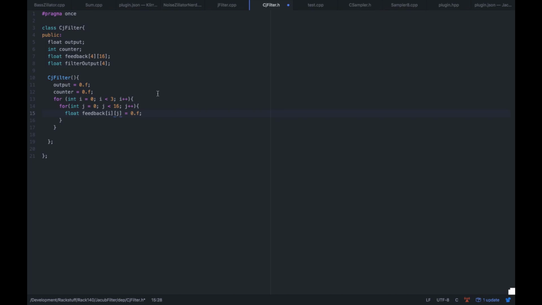And we have this filter output, and we do the same here. Filter output i is 0.f. That's just to avoid undefined behavior, okay? Not a big thing. So now we have to make fancy stuff.